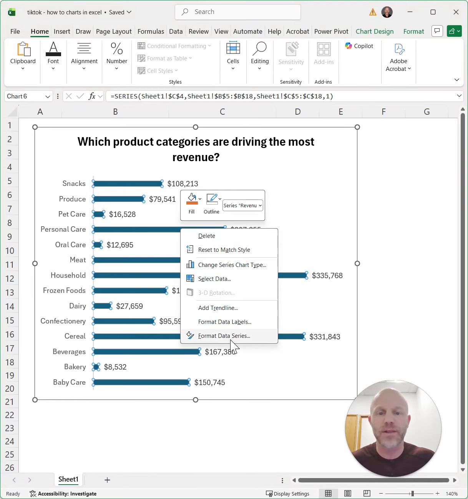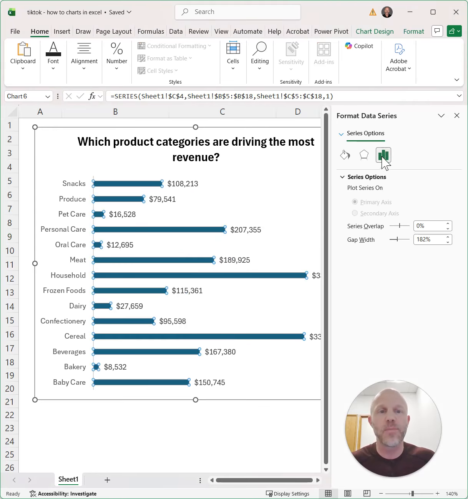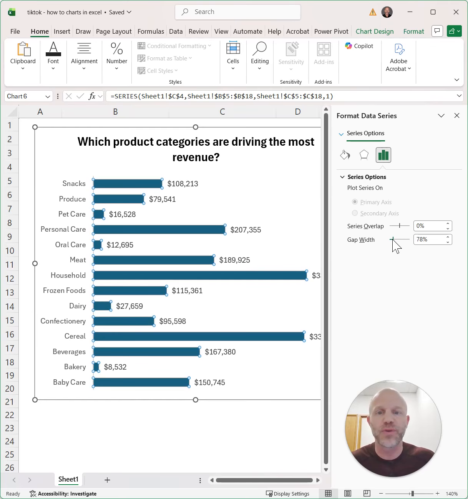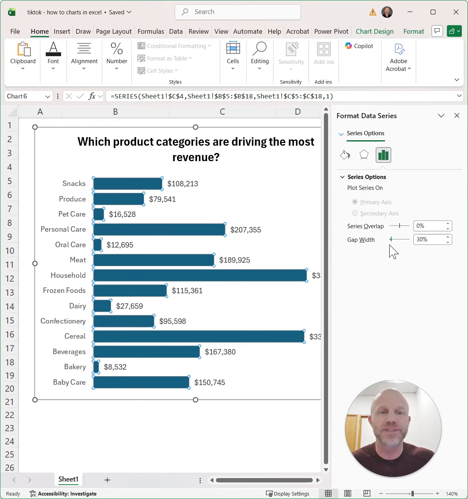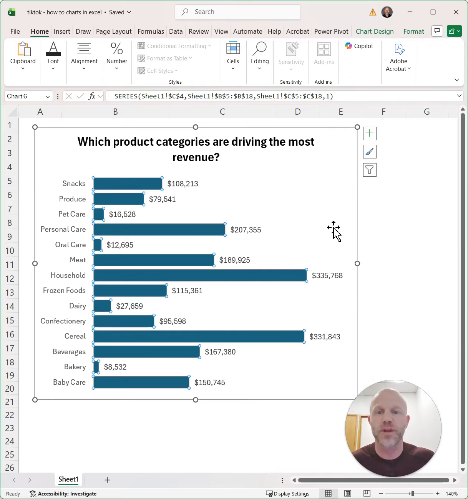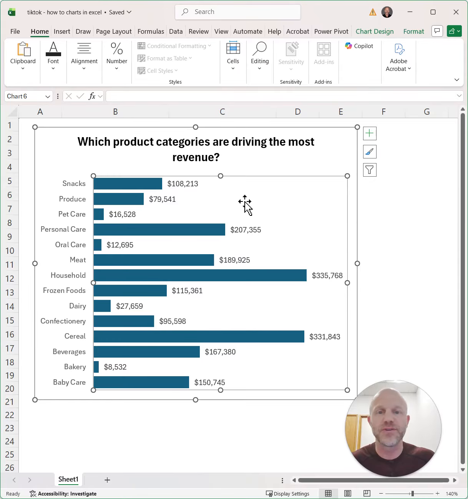And now the next thing I want to do to start to signal the insights is, first of all, right click and say format the data series. It's going to open to this third tab, which is the series options. And you've got this gap width. And one of my favorite things to do is to play with the gap width of these bars. I'm actually going to make them bigger, increase the data ink so that you can see them. And I like about 30%, I think, is a good gap width to start to really visualize those bars so much more clearly.